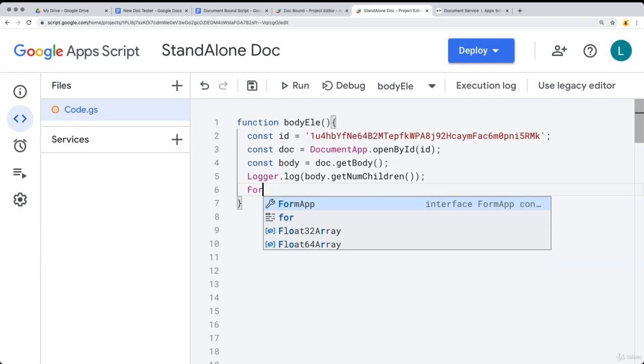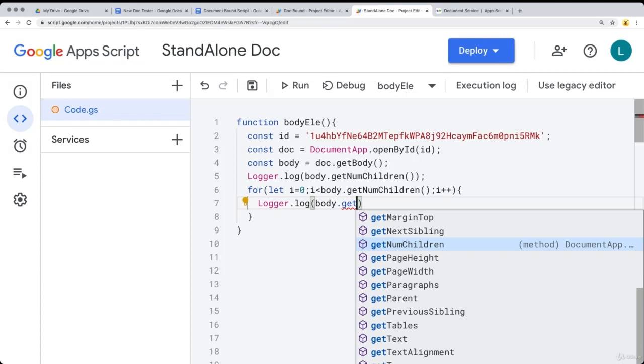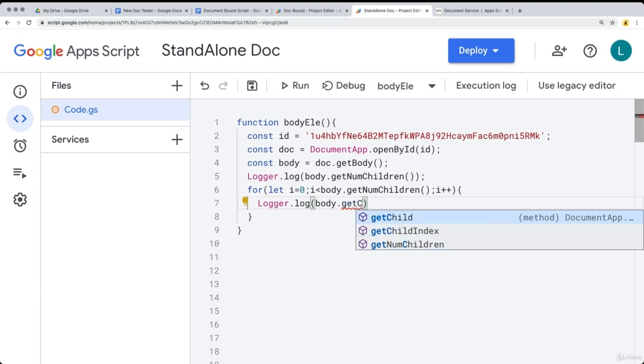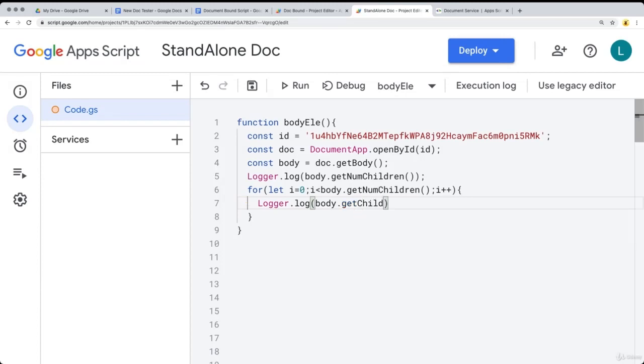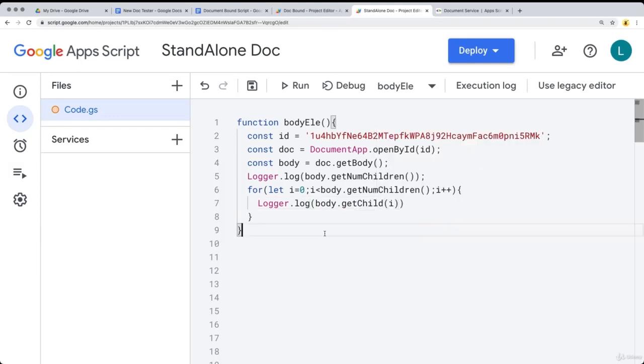So that means that we can do a loop, while i is less than the body get number of children, and then increment i by 1. And then as we loop through, we'll log out each one of the child elements, and within the body get child, we're going to get that child by its index value, which is going to be represented by the value of i.